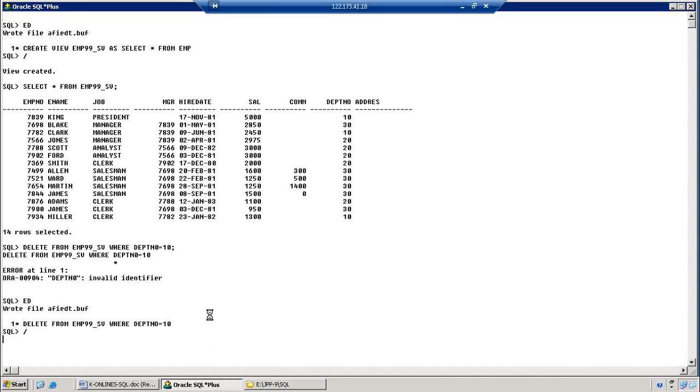Oh, somebody is writing a PL SQL program in this table.